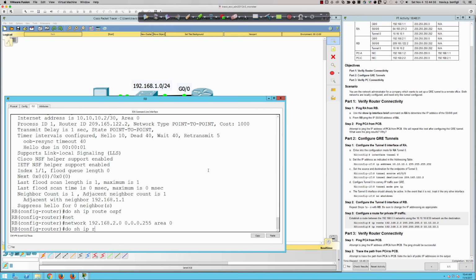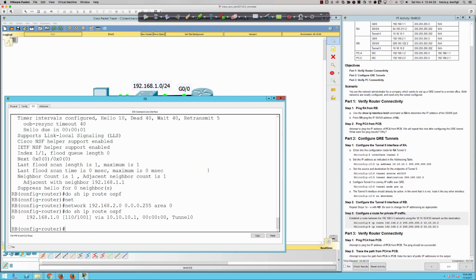Come over to router B and let's check and see. Have I learned it? Do show ip route ospf. I've got it, right? And that's it. You could treat it just like a serial interface, right? Except it's virtual, it's make-believe. It's a virtual tunnel interface. And so there it is, we've got it set up. We're running OSPF across the tunnel.